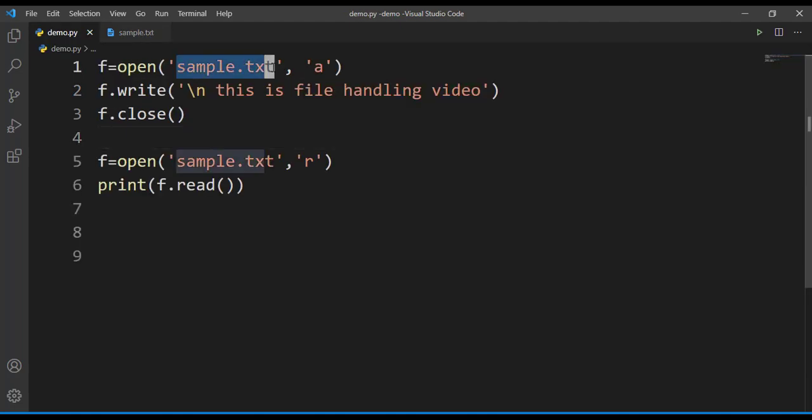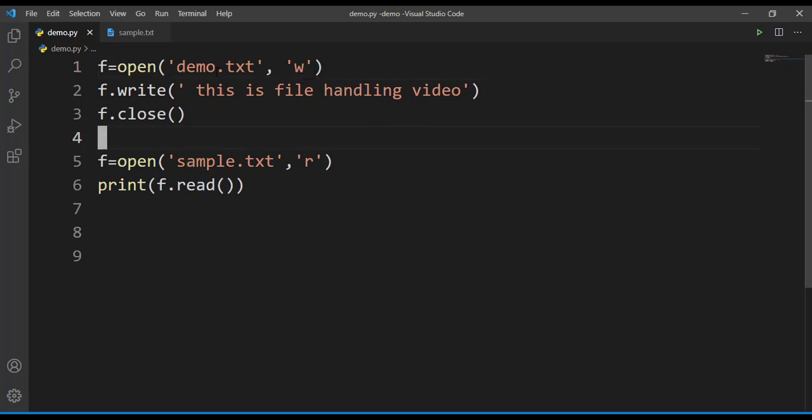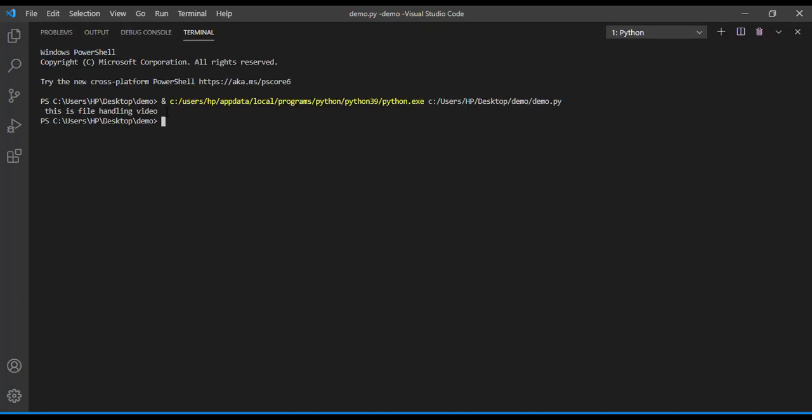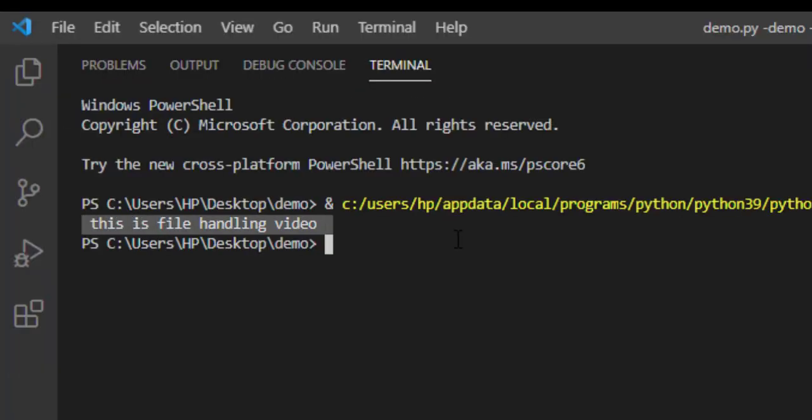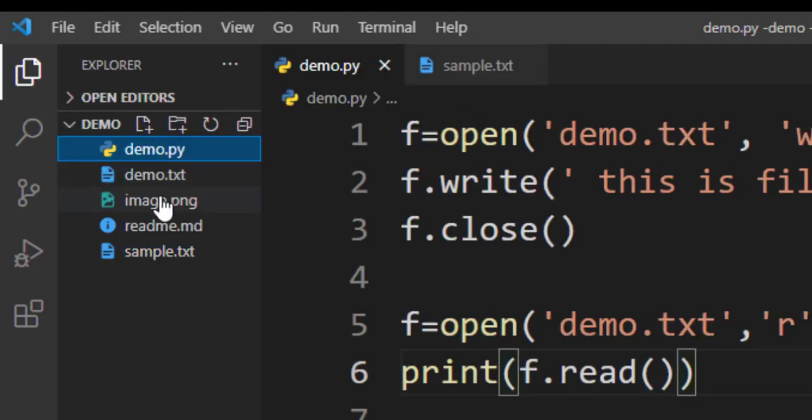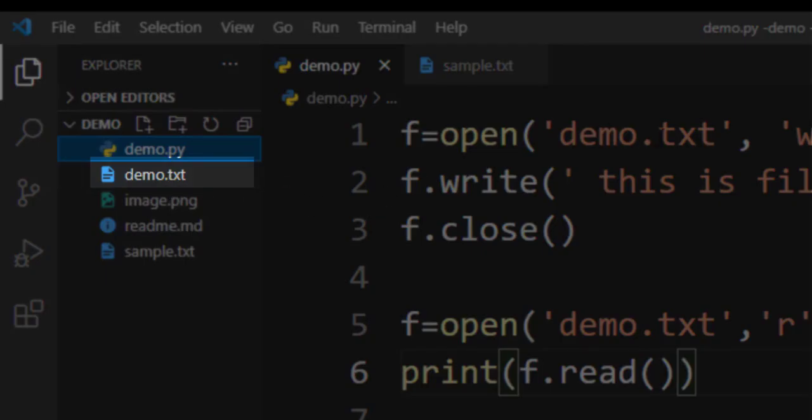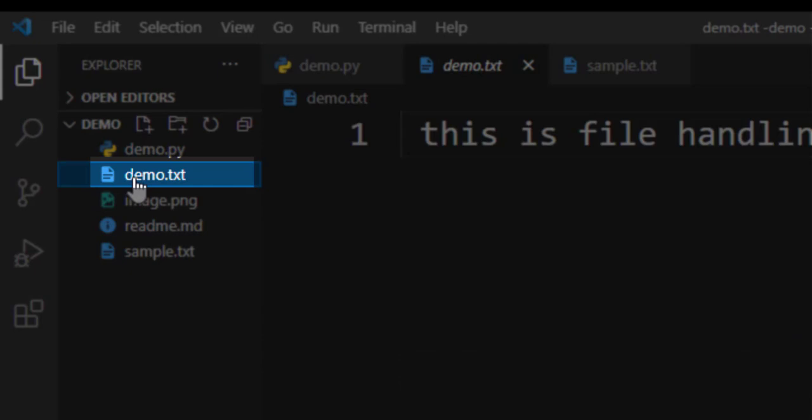And now suppose I want to write to a file which is not in this directory. Let's say I'll give demo.txt and now I'll give write mode here. So now I am making use of demo.txt. I have to read from that, so I'll give demo here. Run this now. You can see that this is file handling video is printed. But observe here, when I give a name which was not there in the existing directory, a new file is created. You can check that the demo.txt text file has been created and content has been written to it. I hope you are clear with this.